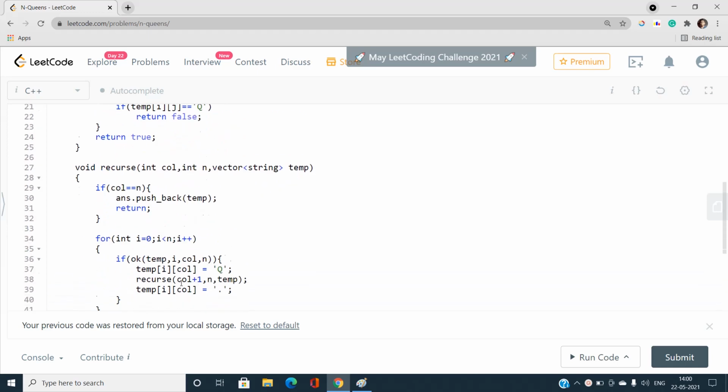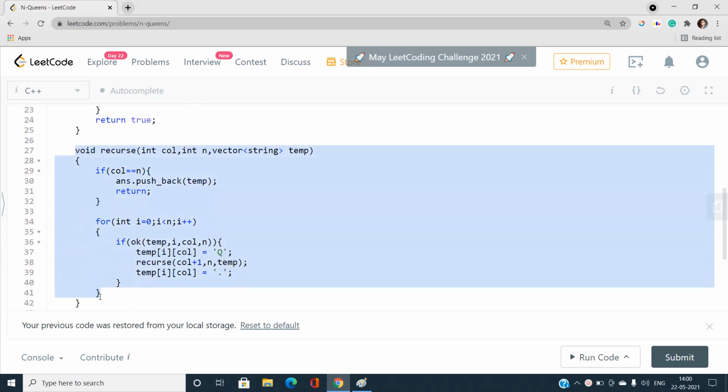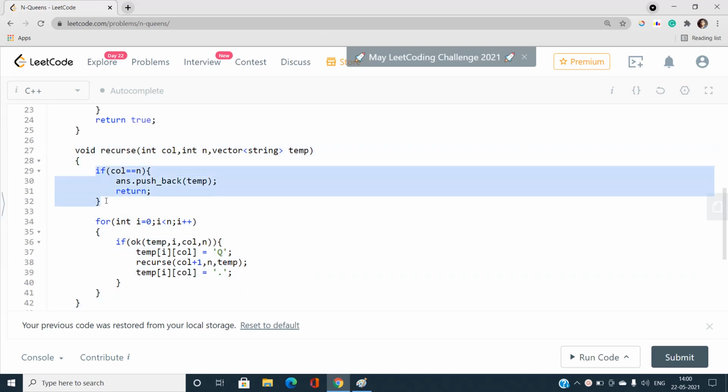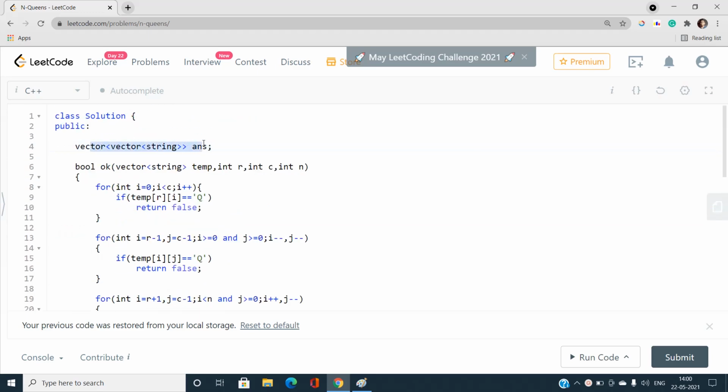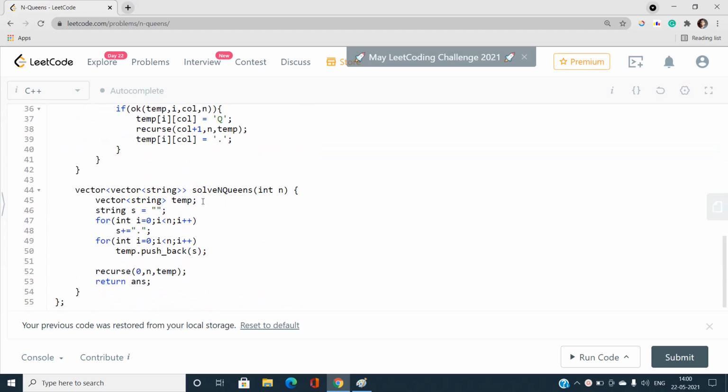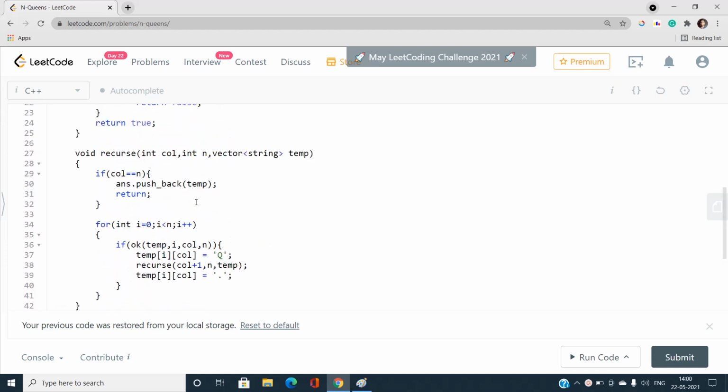Now I will start with the zeroth column, n is going to denote the number of queens to be placed, and temp is the current state of the board configuration. Now I will recurse over here, and if column reaches n, it means that I have already placed all the n queens. Then I will push back into my answer: answer.push_back(temp). Now you might be worried about where the answer is. I have defined the answer globally, no need to worry. You can also take it as a parameter, it doesn't matter, but for the simplicity of the code, I have taken it globally.